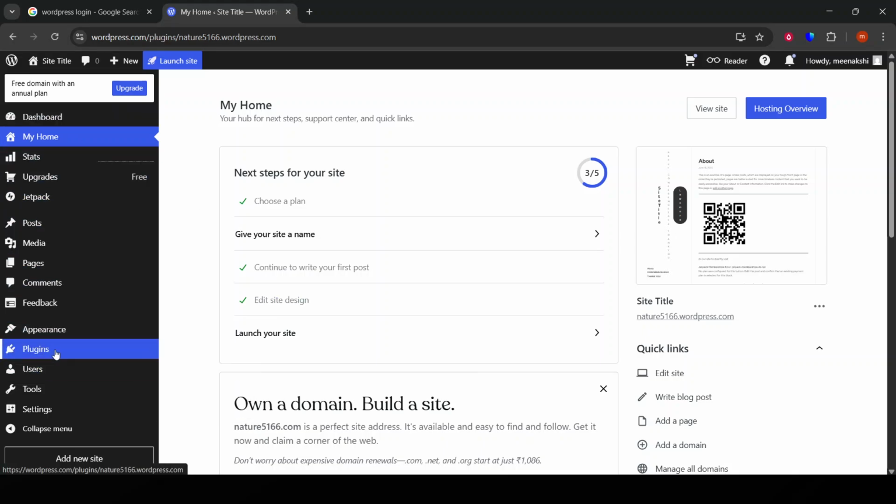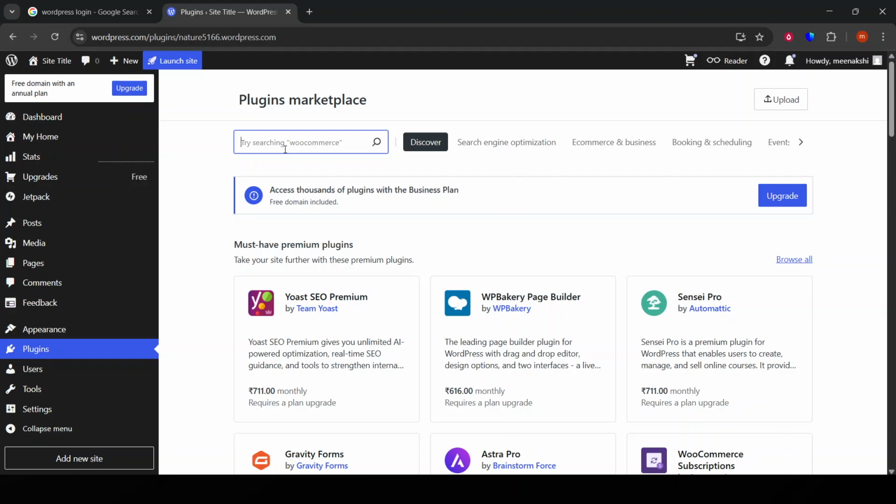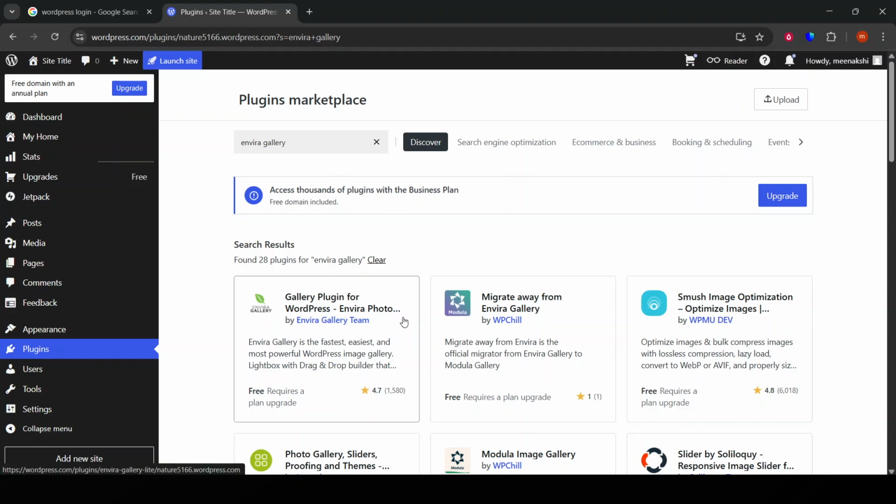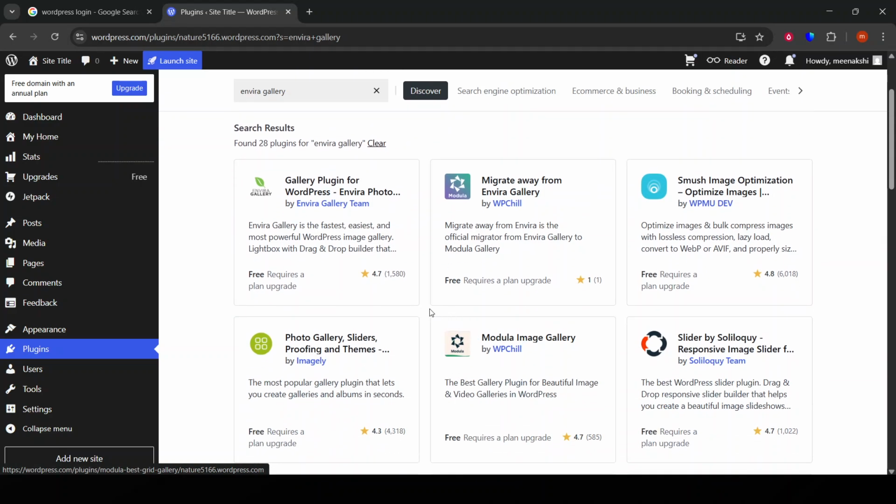We're going to search for a plugin called Wordpress Gallery. In the search bar in the top right, simply type in Wordpress Gallery and hit Enter. Once the results load, you'll see it listed among the other plugins. It's free and quite popular, so it should be easy to find.